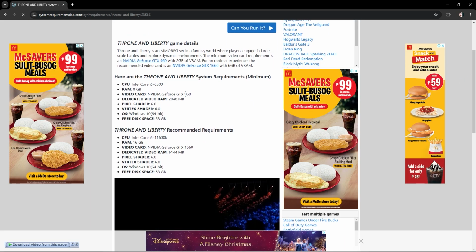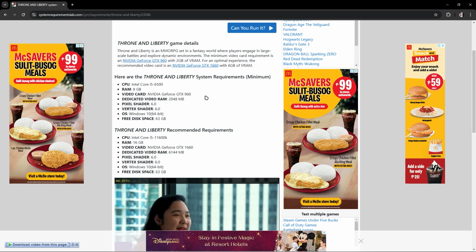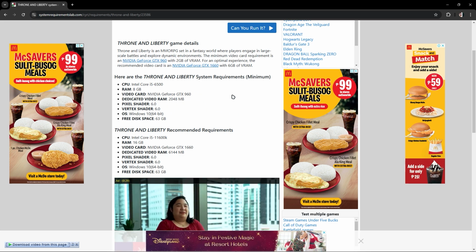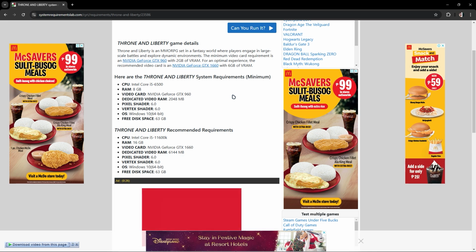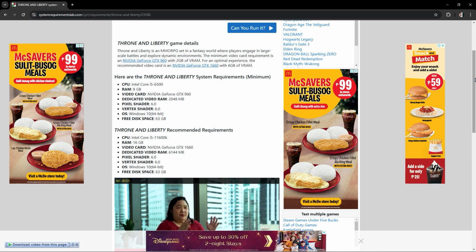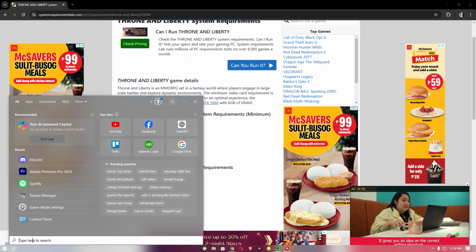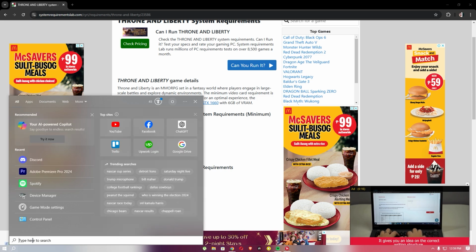But if your PC doesn't meet the system requirements of Throne and Liberty, then that is why you get the Throne and Liberty FPS drops, lagging, and so on. And then the second method is just to turn on the game mode.